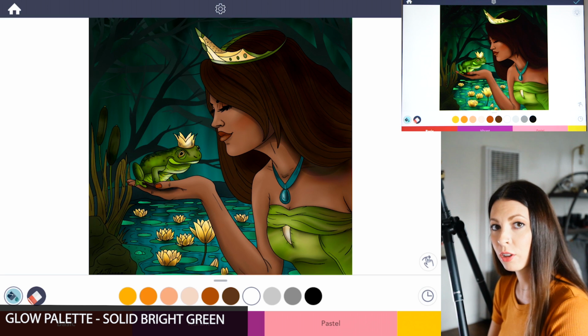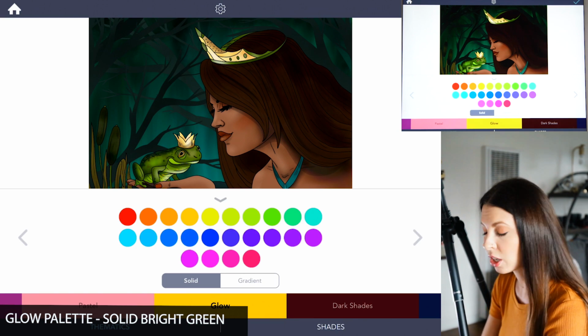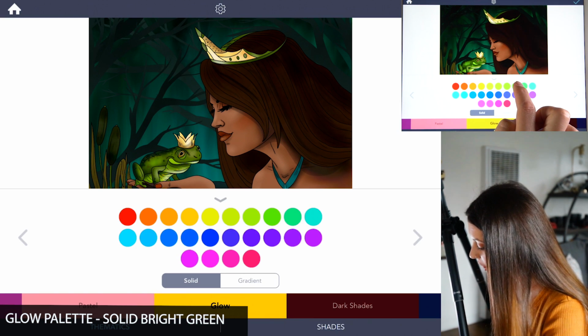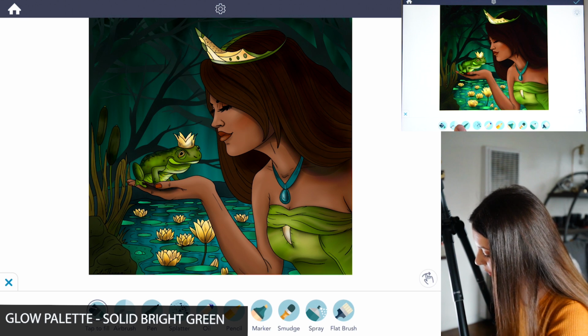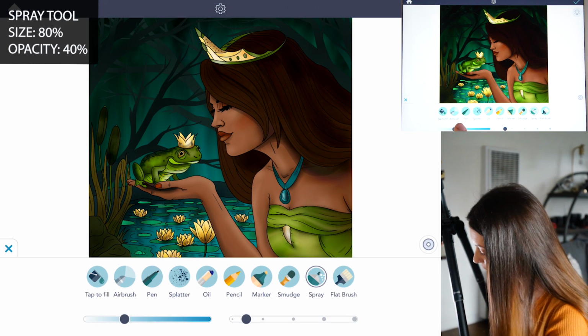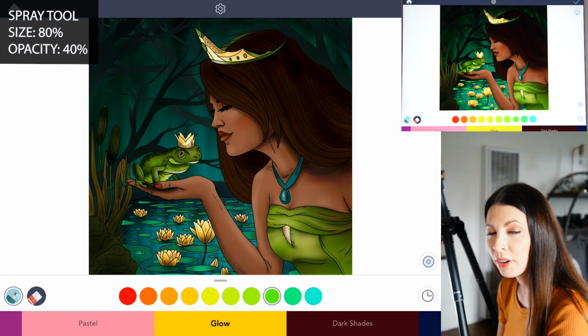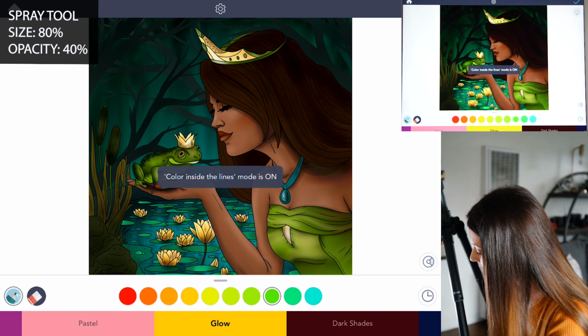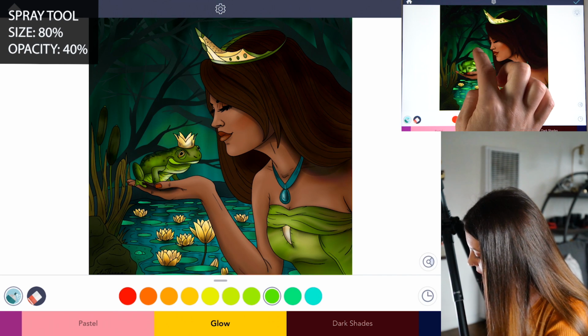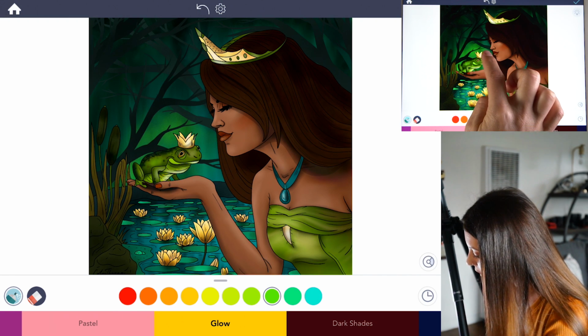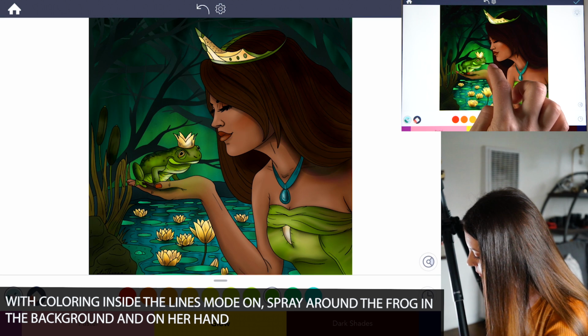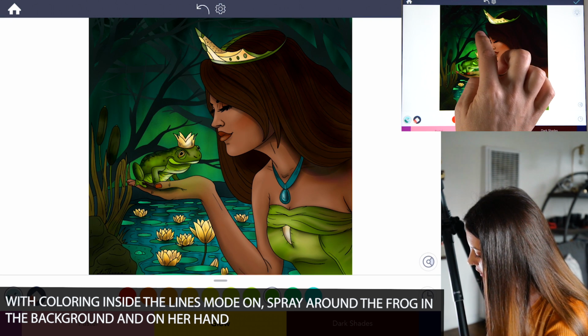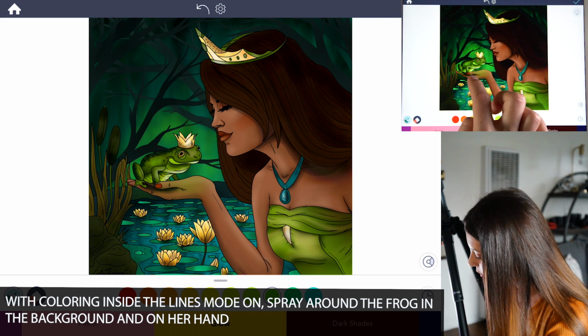So let's go under the glow palette. I'm going to set it to solid and then select one of the really brightest greens there. Now select the spray tool, set the size to 80 and the opacity to 40. Let's set clearing inside the lines mode to on, and then you want to use your finger and just spray around the frog in the background and then a little bit onto her hand as well. So that color is just kind of glowing around the frog.